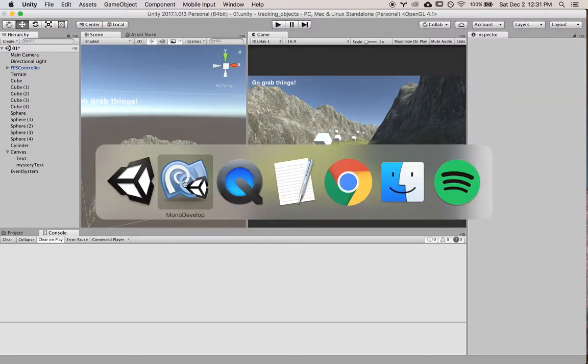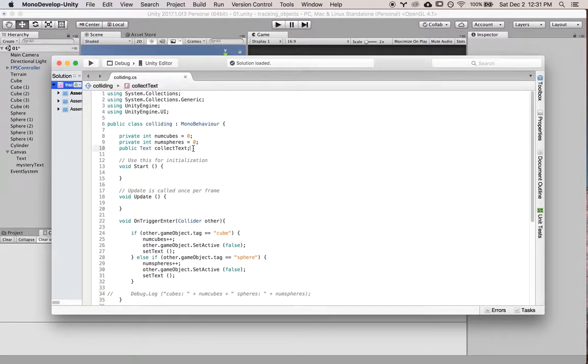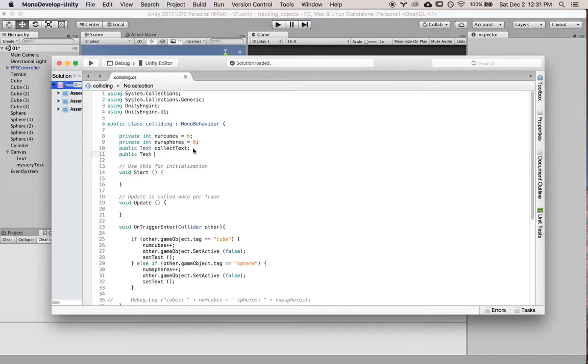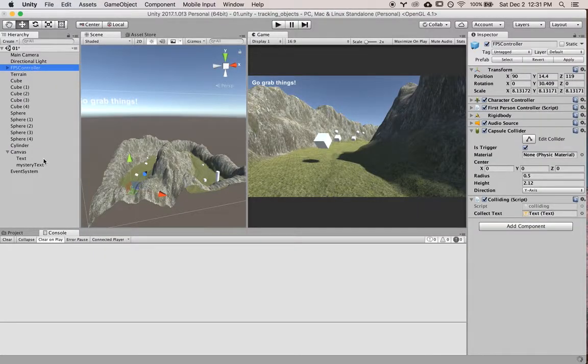Okay, so in our code, we need to be able to access this other text variable. So we're going to make another public text variable. Okay. So we need to wait for it to show up here. There we go. Make that connection. Oops. There we go. Okay, so we have that connection.